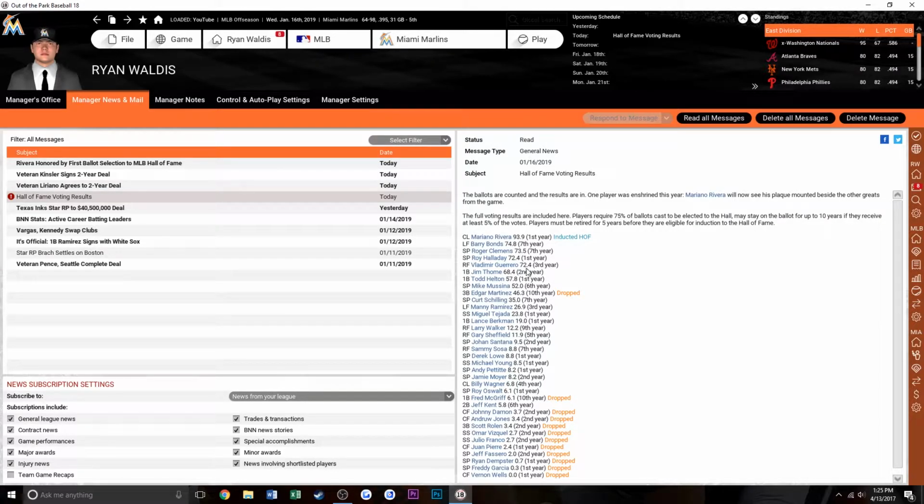Thome, I imagine he'll get in, although it looks like he'll probably get in a little later. Hoffman got 57.8% of the vote in his first year on the ballot. Mussina got 52% in his sixth year, so that's a little iffy. Edgar Martinez got dropped. Anyone else? Schilling's at 35%, so he won't get in. Manny has 26.9% in his third year. So Sammy Sosa's at 8.8% in his seventh year, so he's not getting in.